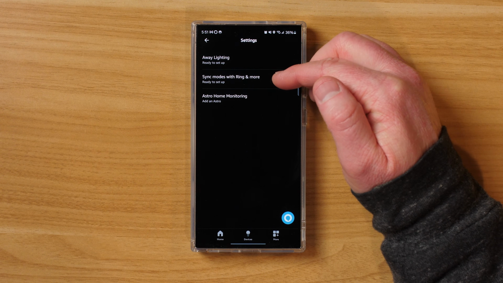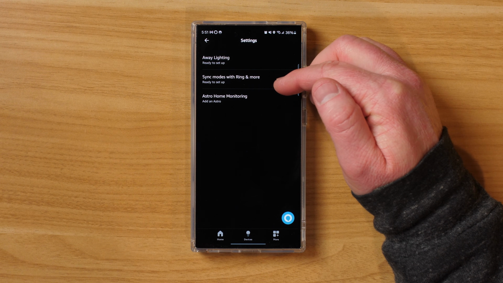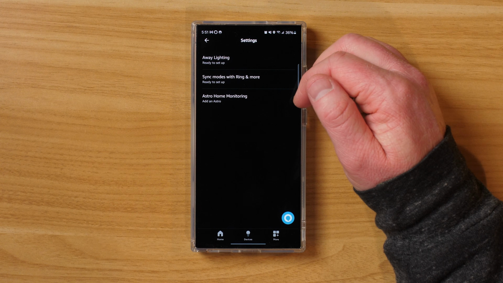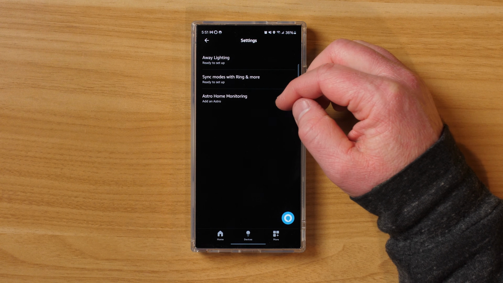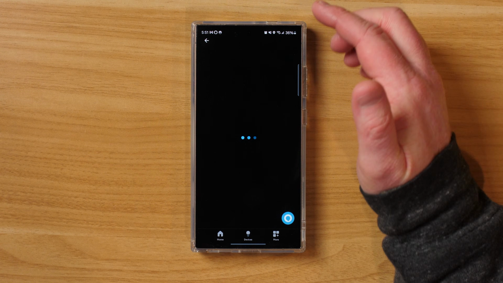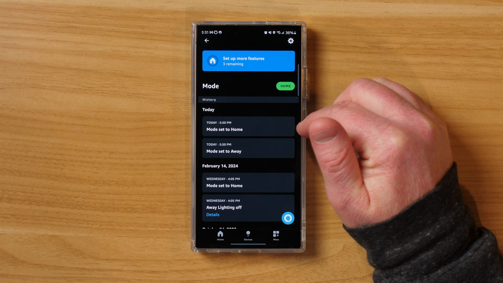Now here in the settings, you also have the option to sync modes with the Ring app. So if you set your Ring app to away because you're using your security system, then it's automatically going to show up in here. And then if you have the Astra Home, the new robot, you can also link that in here as well. So those are the settings in the mode option.